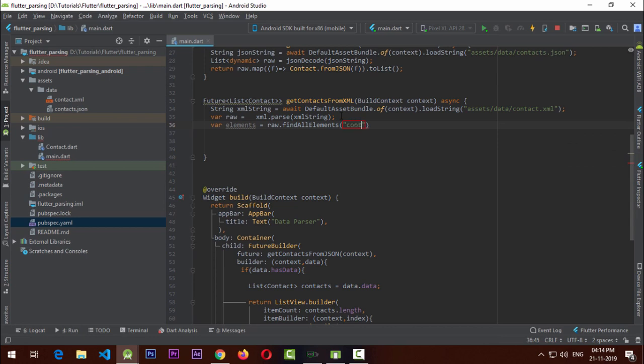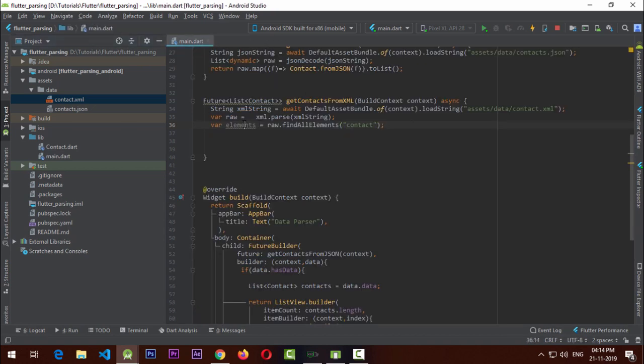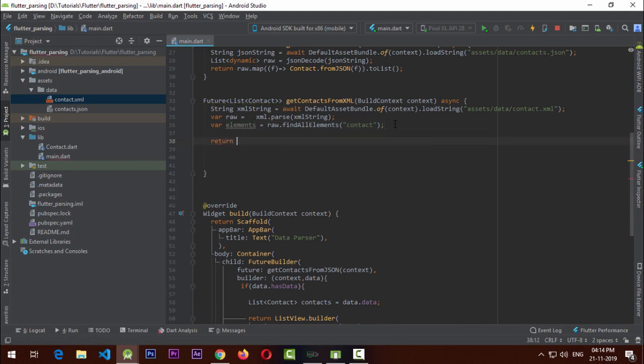So if we pass in contact here, it is going to return us each and every element that is in the contact tag. There are 6 contacts, and it's going to return all those 6 in the form of a list. So we'll get that in the elements. Now we need to map through all the elements, elements.map, and it's going to give us each element.